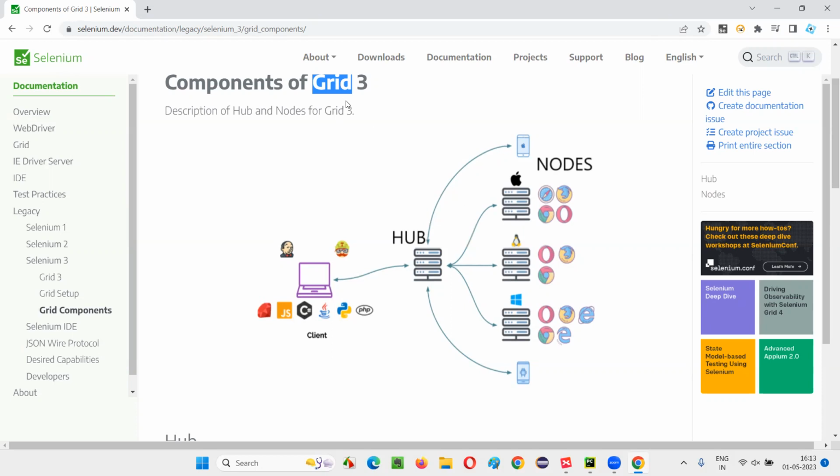The two main terminologies you have to understand as part of the grid are hub and node. We'll configure the hub and node. Nodes are what we generally configure on the devices or machines where you want to run your scripts after distribution over the network. Those are the nodes. The scripts will run on the nodes.